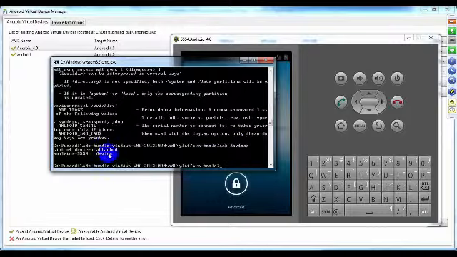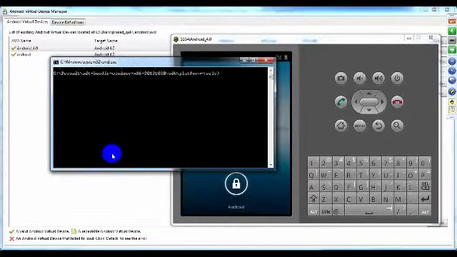Yeah, it's not coming properly. I don't know what the problem is. Okay, anyway, let me try again.